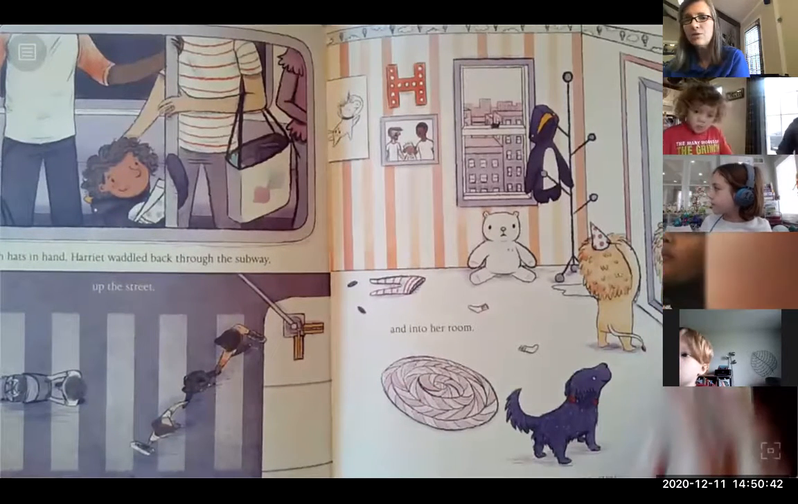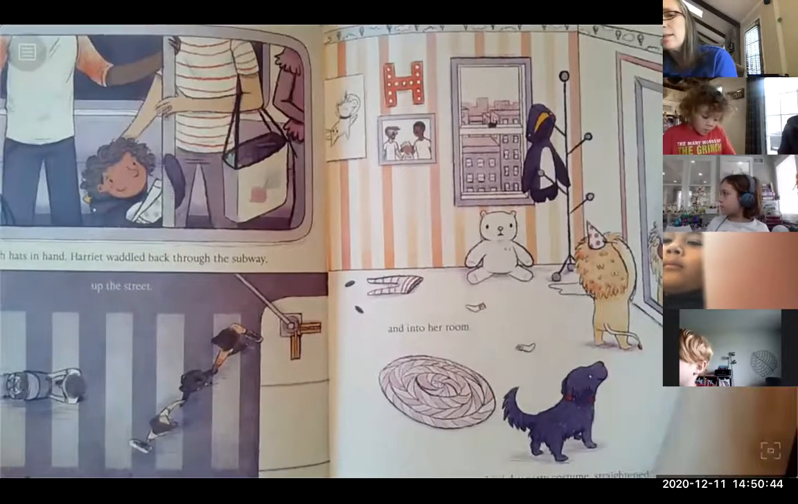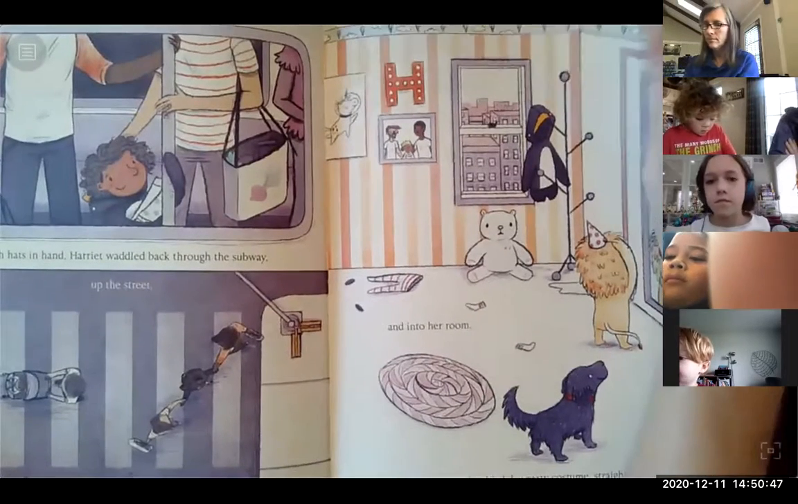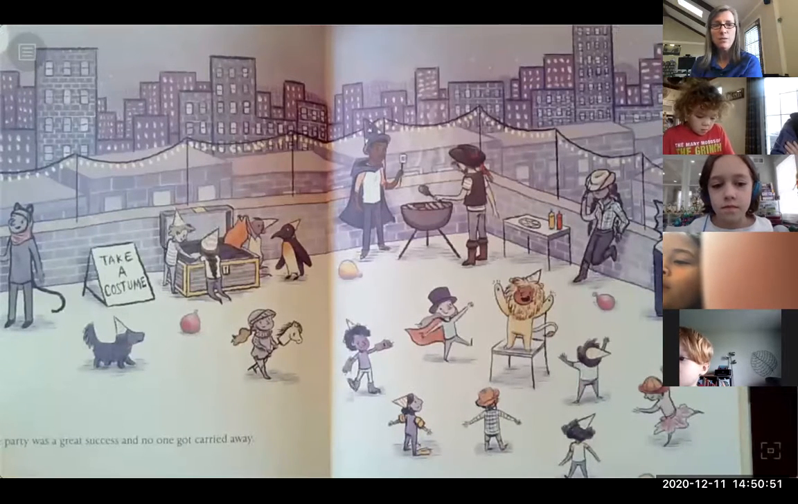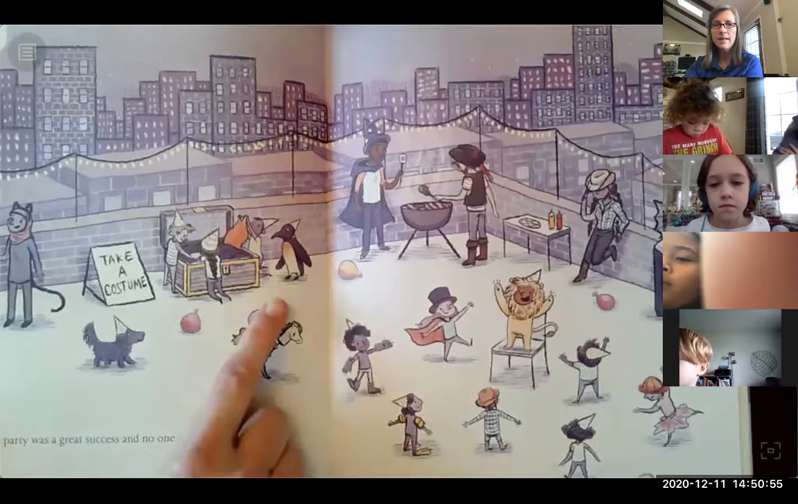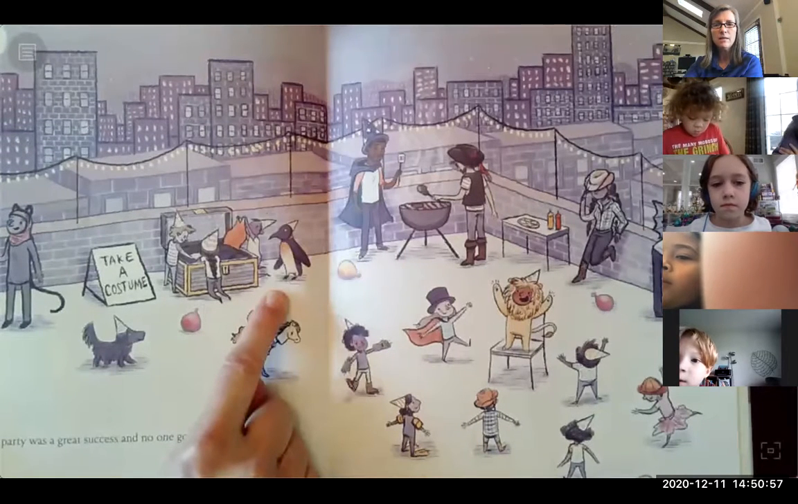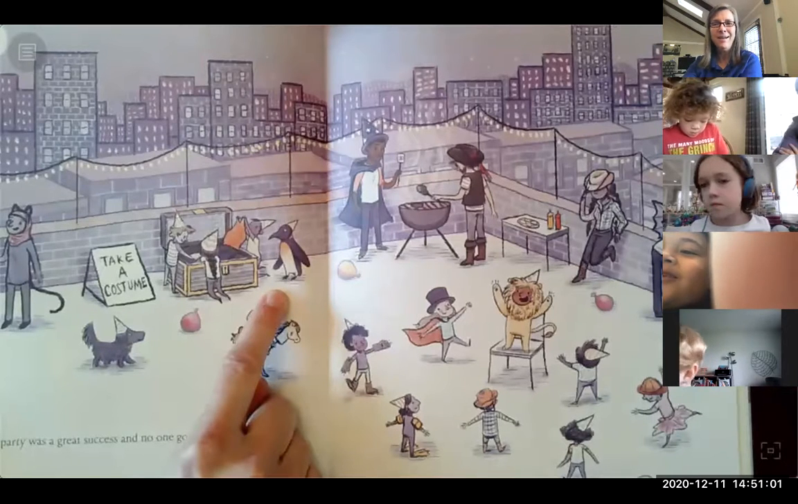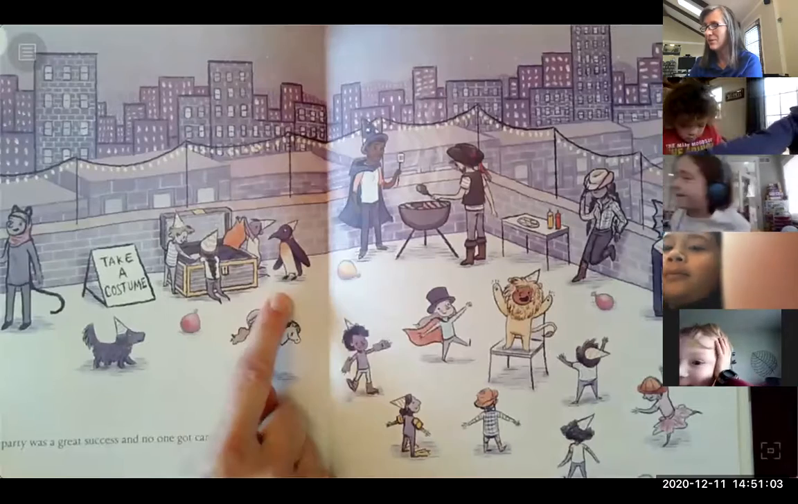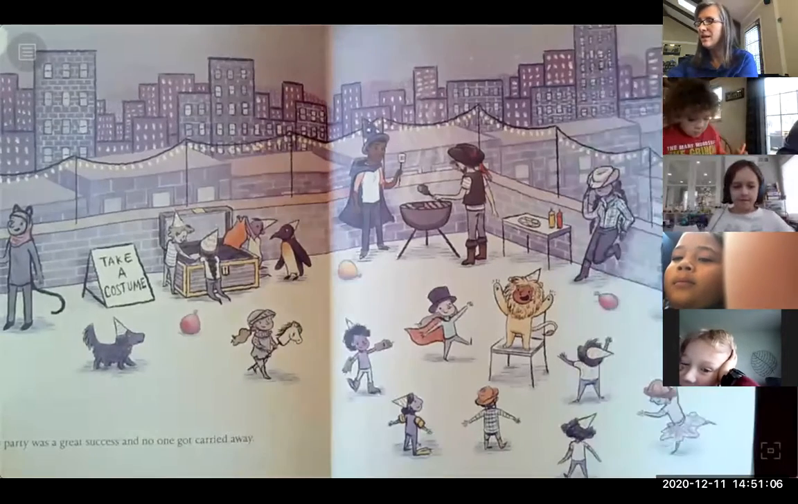All right, so now she's dressed up as a lion. She has a lot of costumes. The party was a great success, and no one got carried away. Somebody in one of the other classes pointed out something I had not noticed. Look who's at the party. She's got an actual penguin at her party. I don't know how they got there, but that's pretty cool. All right, and nobody got carried away.